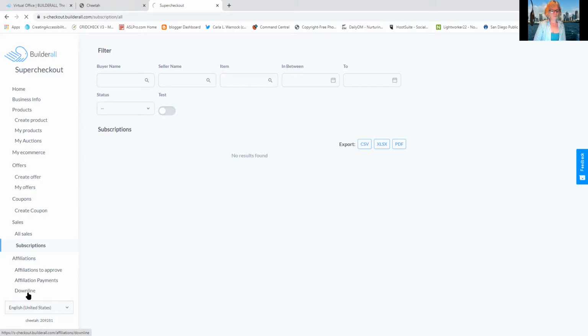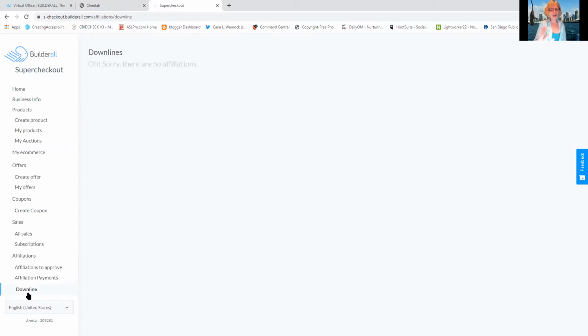This downline tells me who my downline is. I don't have any right now. Well, I actually do have somebody in my downline, but I'm new to Marketing Builderall also, and that person is on a free plan. And so I haven't established any paying downlines yet, but it would tell me who my downline is and where I'm earning income from those people. So it doesn't necessarily tell me who's in my downline, but who's in my downline that's making sales.